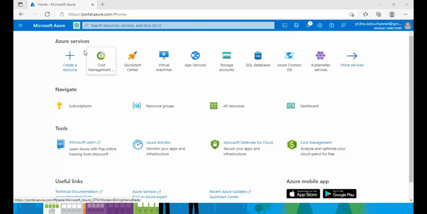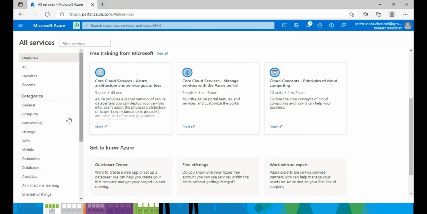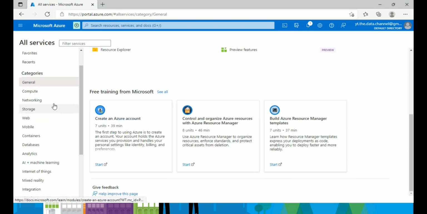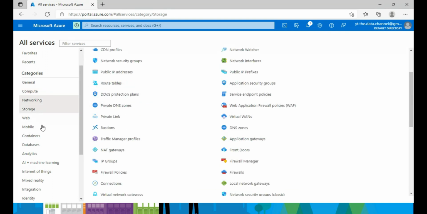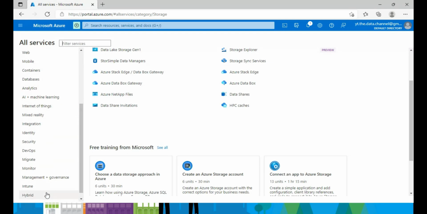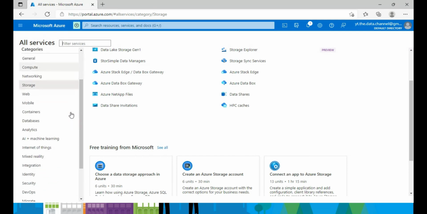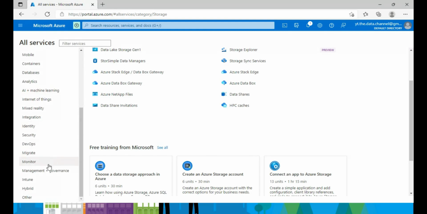With this free account, if I click on more services, you can see there are a lot of services. If you click on general, there are general services. If you click on compute, these are all compute services, then networking services, storage services. These are the things Microsoft Azure provides as part of the cloud. A few of the services are platform as a service, and a few are infrastructure as a service. It depends on what you want to use for your requirement.